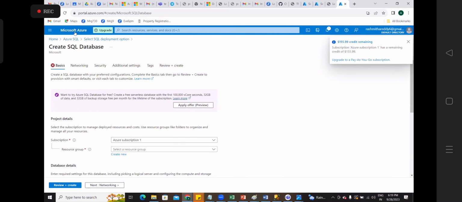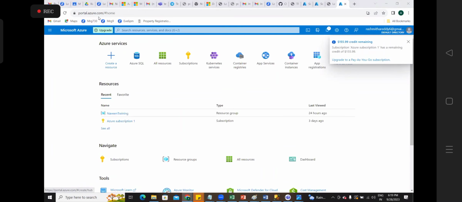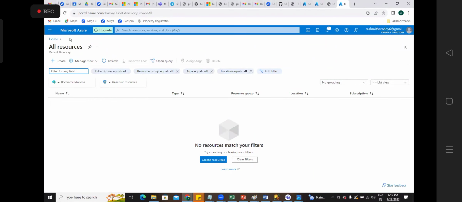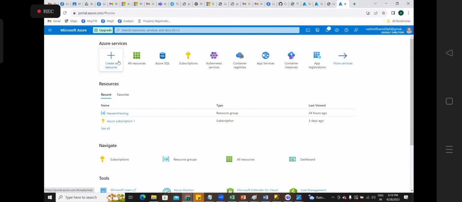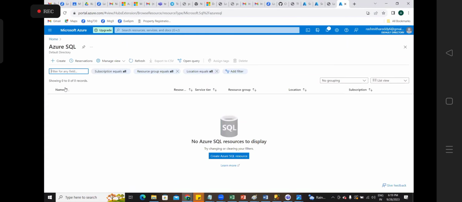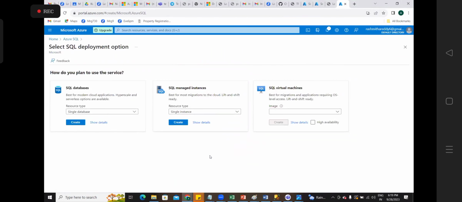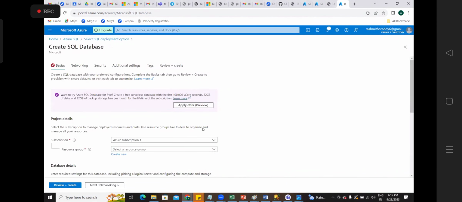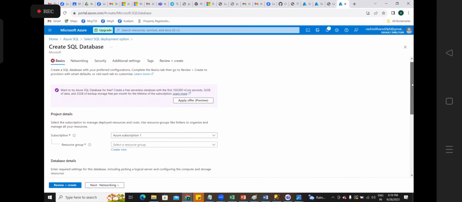First, let me delete all resources here. Let me delete all the resources first. I don't have anything, perfect. Let's go here and click on Azure SQL. This we already know, so we'll move ahead and try to create our own.